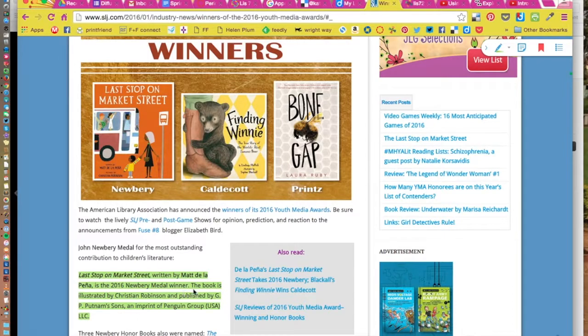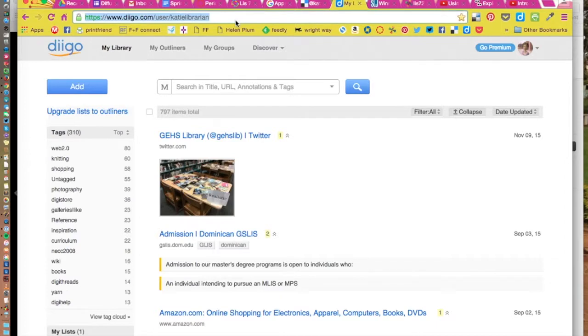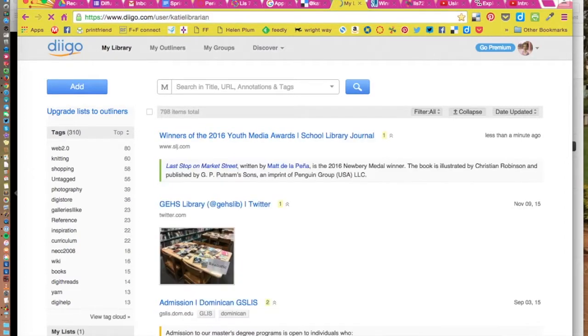How cool is that? And then you'll notice on my Diigo extension, it has a little red flag that indicates that this page is bookmarked. If I go back to my Diigo homepage and refresh, which might take a minute, you can see though that it saved the resource for me, and then it also saved the highlighting that I did. So that's a really neat feature of Diigo.